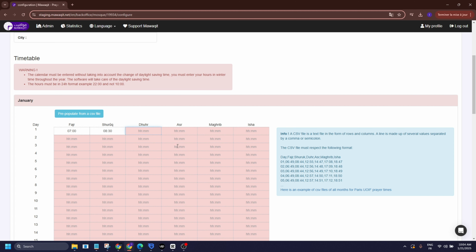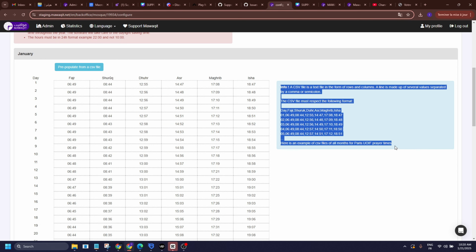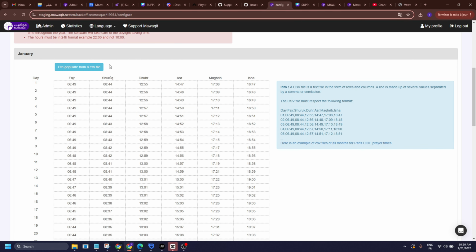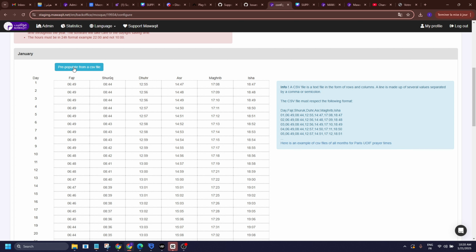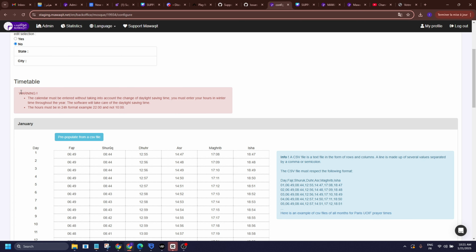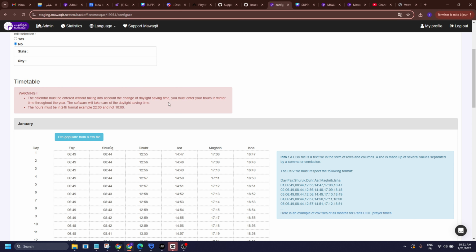You also have the method of CSV File. Create a CSV file using the template provided in the blue box on the right. Then click Pre-fill from CSV File to upload your file, and the system will automatically fill in all the fields. Important note: all prayer times must be entered in winter time for the entire year. The software will automatically adjust for daylight saving time, summertime, inshallah.